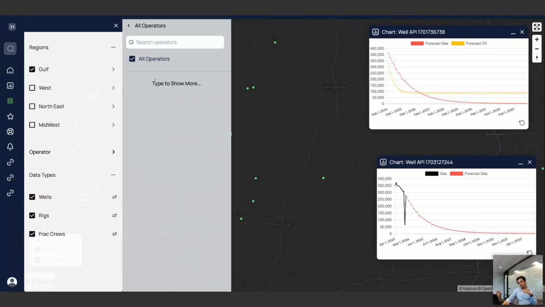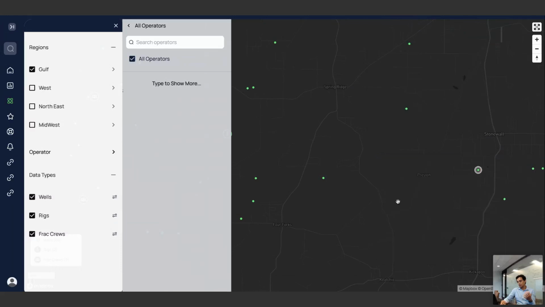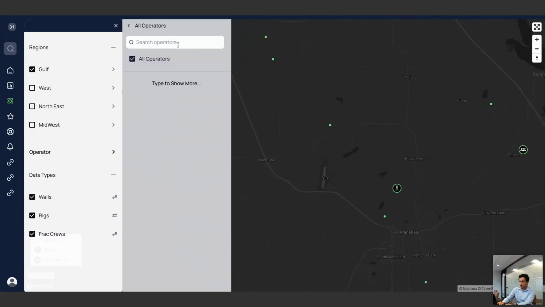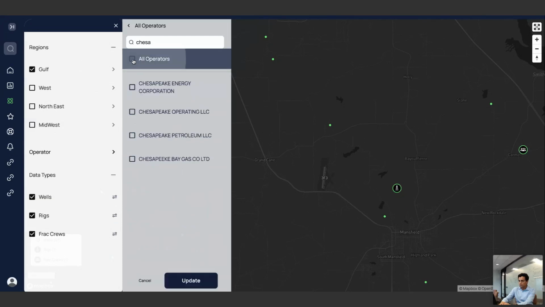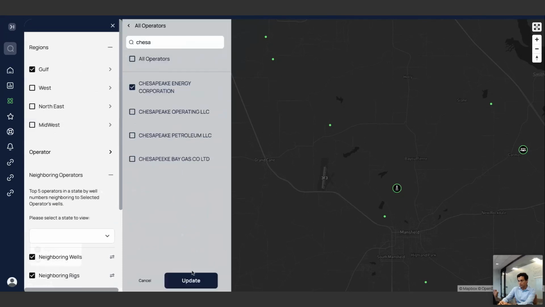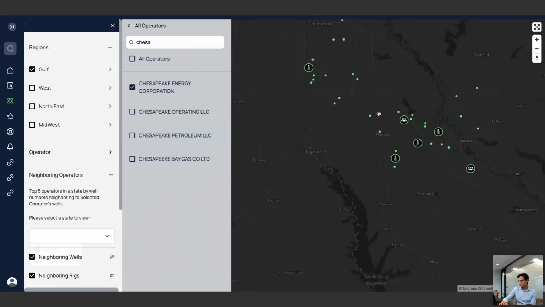In addition, you can also filter by operator. You can select multiple operators and filter data by multiple operators. For example, if you pick Chesapeake, there are some operators which have merged over time and so on, so we have gone through a lot of effort to clean up those operators. These are still some of the active operators, and you can start showing Chesapeake wells here.